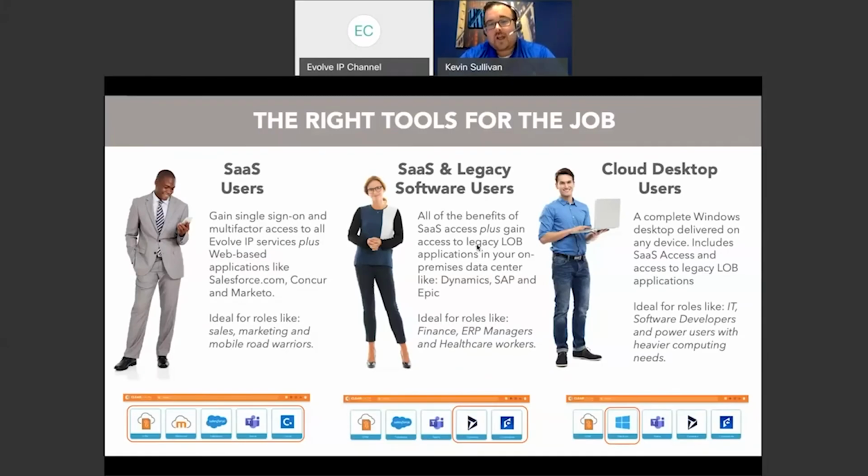The good news is, regardless of what category, or more likely categories, your users fit into here, this single solution can offer them all of the capabilities across the platform, with all of the same security, mobility, efficiency, and productivity that we had discussed earlier. So having that ability to gain access to those SaaS applications, to those legacy applications, and to that desktop environment.